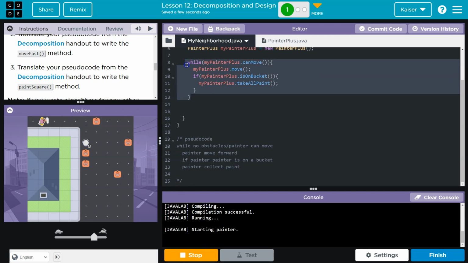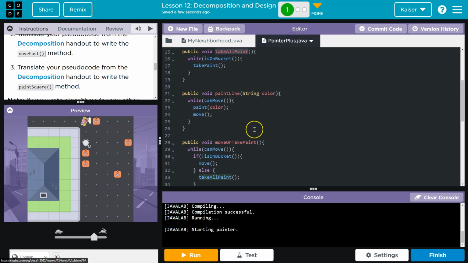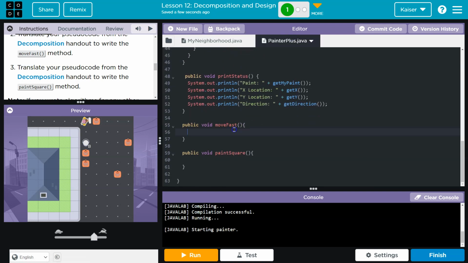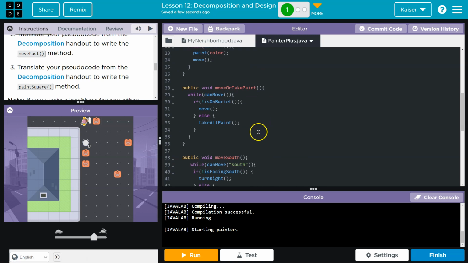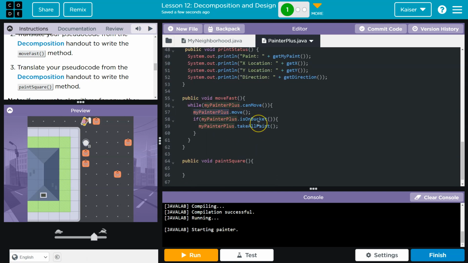And while that's running, I'm going to go ahead and copy this code. Head over to Painter Plus. Go down to our method, move fast, and paste. We got to fix this up, though, because this object is only over here. We are inside the Painter Plus class, so we don't need my painter plus and the dot. We can run all those methods directly. I'm going to kill all these off.